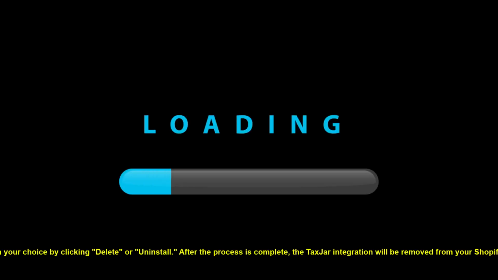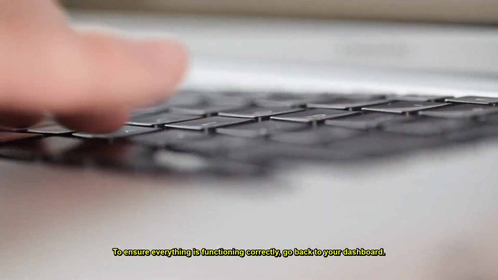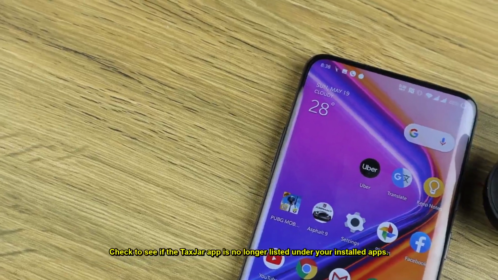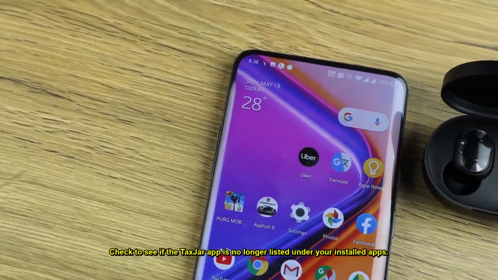After the process is complete, the TaxJar integration will be removed from your Shopify store. To ensure everything is functioning correctly, go back to your dashboard. Check to see if the TaxJar app is no longer listed under your installed apps.